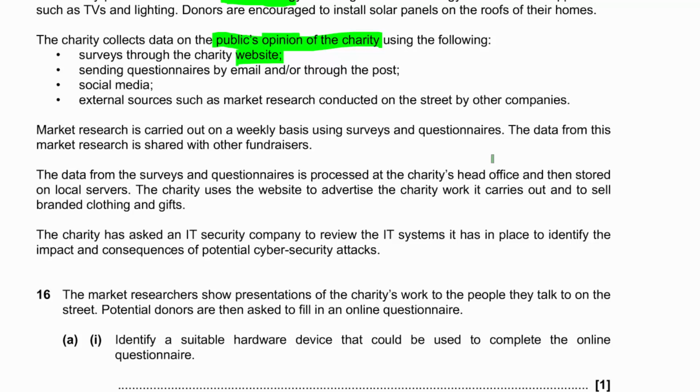Okay. And the data from the surveys and questionnaires is processed at the charity's head office and then stored on local servers. The charity uses the website to advertise the charity work it carries out and to sell branded clothing and gifts. Could be relevant maybe, and I think the fact that it's on a local server could be relevant. The idea of they've got their own computers storing all the data, it means it's really their job to secure it properly. And they have asked an IT company to review the IT systems it has in place to identify the impact and consequences of potential cybersecurity attacks.